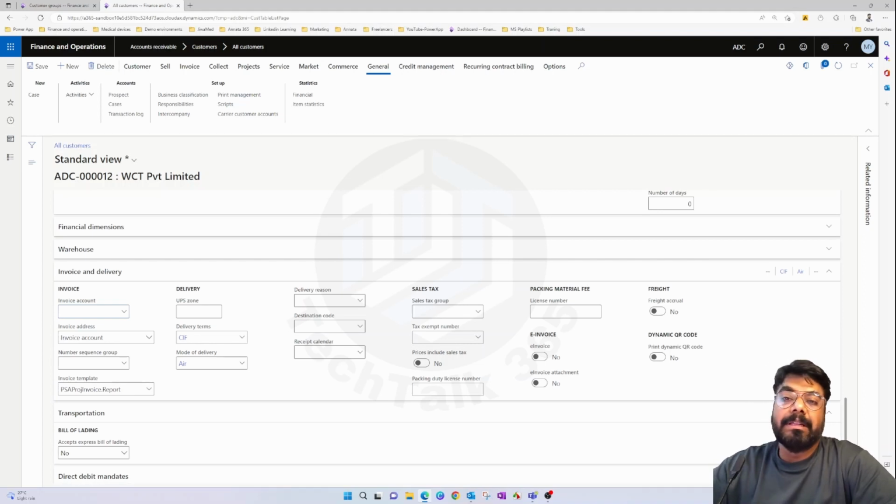So for example, a customer is an organization, WCT in our case, but the customer is having a parent organization who will be the funding source or who will be the person responsible for actually invoicing. Maybe it's a headquarters of the customer. So in such cases, a customer account will be different from the invoice account.